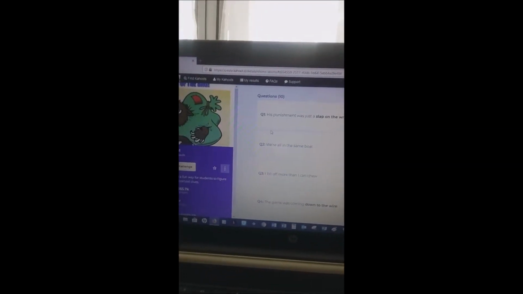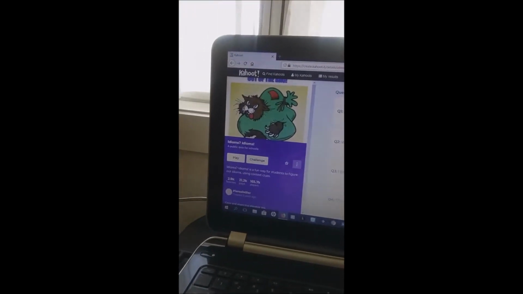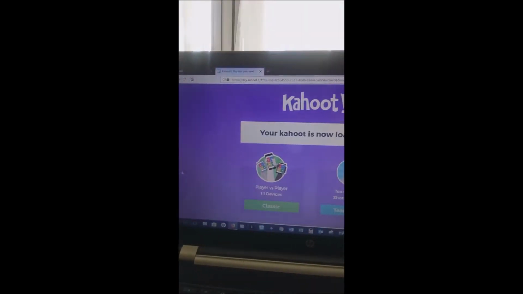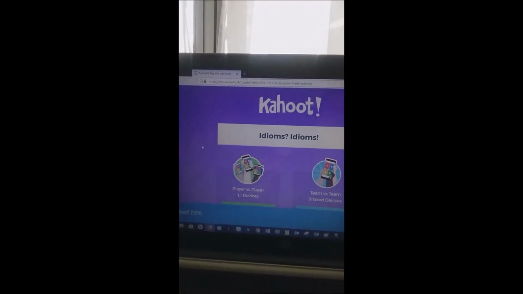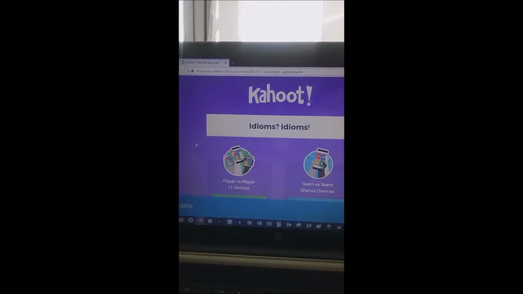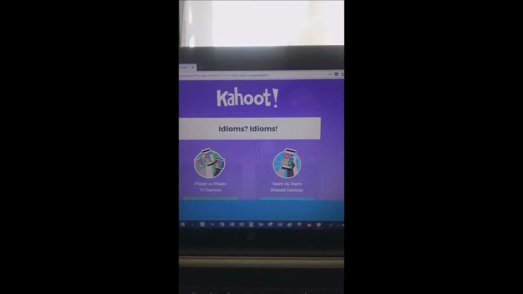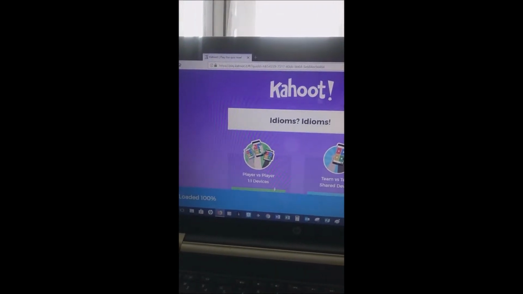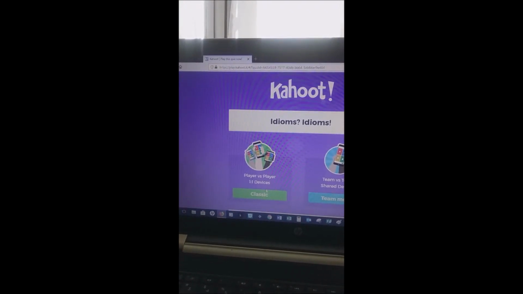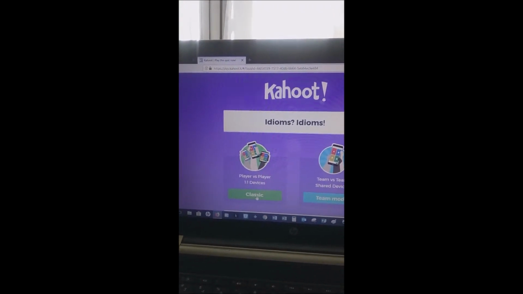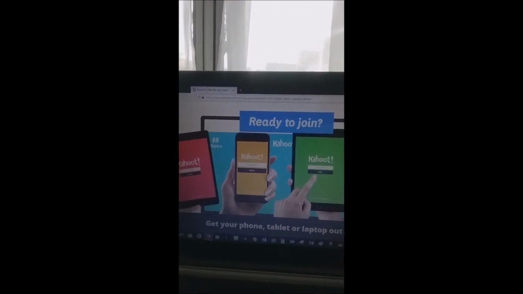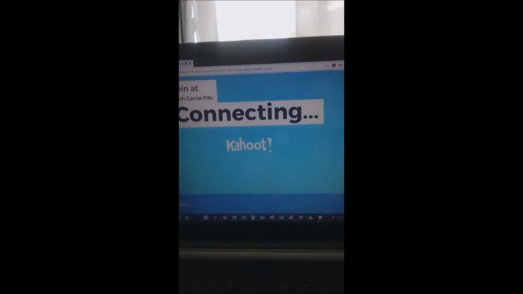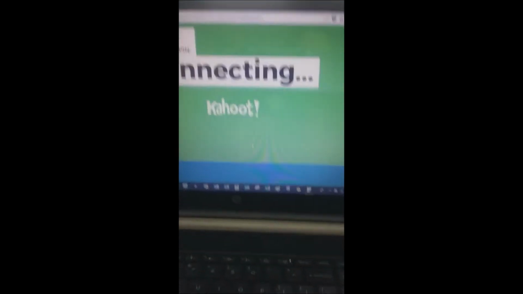And this is what the tutor does. So on their screen they would push play, and the screen can be projected up onto a projector. We're going to do player versus player on devices, so we're going to push classic. So this is the tutor setup, and it's on the projector.